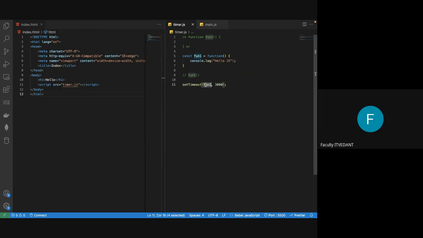But this fun1, we are not calling it, right? We haven't called this function. Calling a function means you are putting round brackets here, right? So this way we call a function. We are not calling a function here. We are just passing a function reference here. This fun1 is called by set timeout after 3 seconds. That's why it is called a callback function. It is called back after 3 seconds.